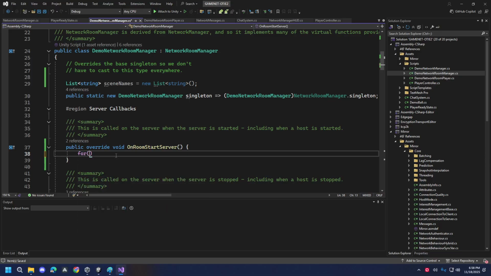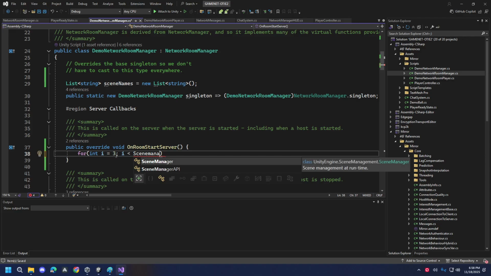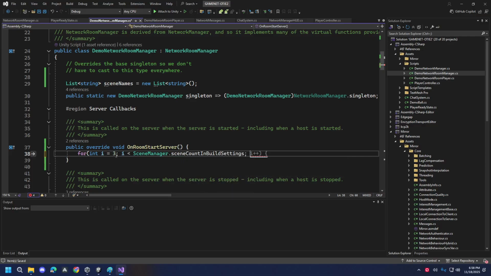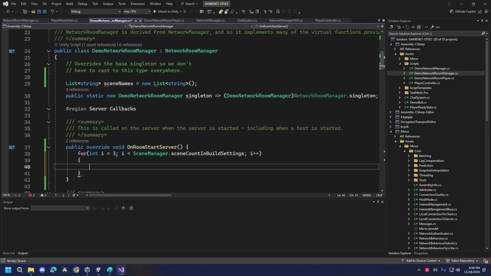And in here, for int i is equal to... okay, I'm going to put a number here and I'll tell you why I use this. Scene manager. I'm going to iterate through all the scenes in the build settings. So scene count in build settings, i plus plus. So why 3?